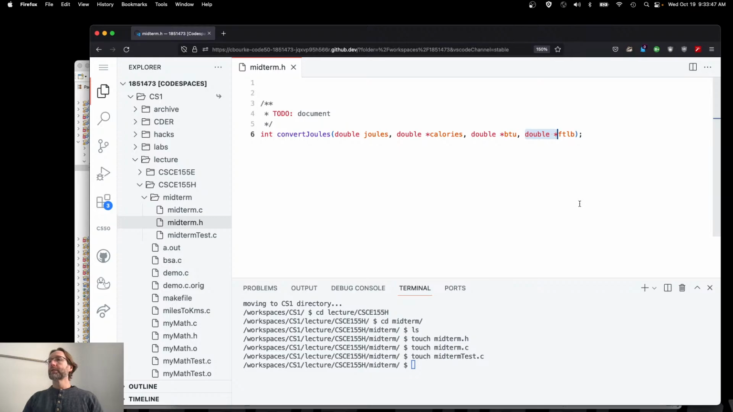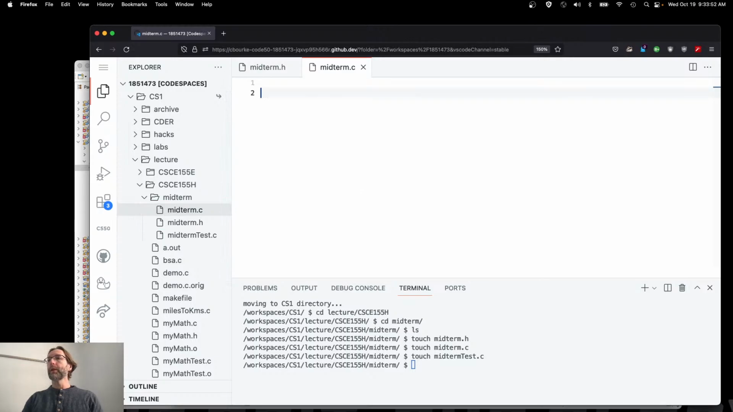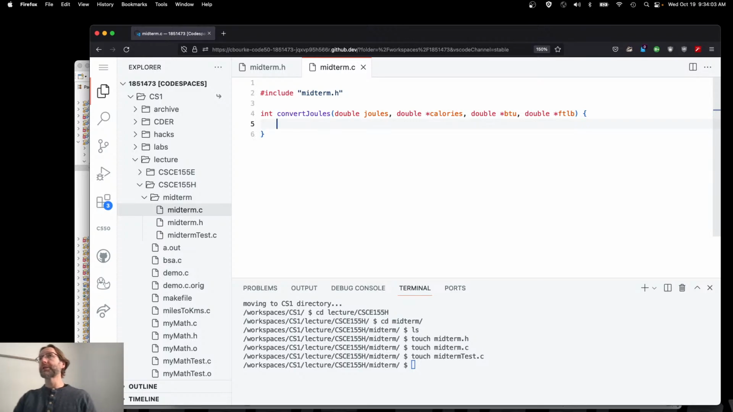Null, right? So we will do error handling first. Let me go ahead and go over here to midterm.c. And the first thing I need to do, of course, is include my midterm.h, right, the header file. I will then define this function. Right? Again, the first thing that you take care of in a function is its error handling. And the first of the first is going to be those null pointer checks. So if calories is null, or BTU is null, or foot-pound force is null, then all of these are error conditions, and I will return some non-zero error code here.